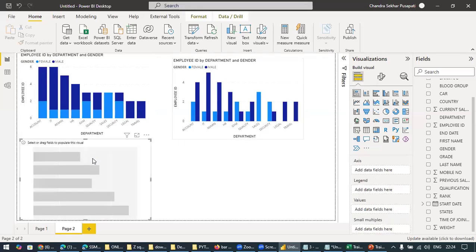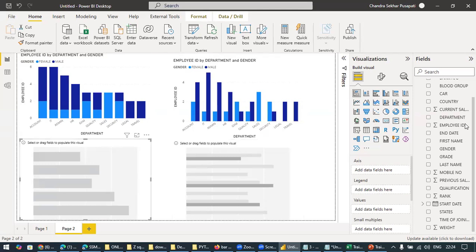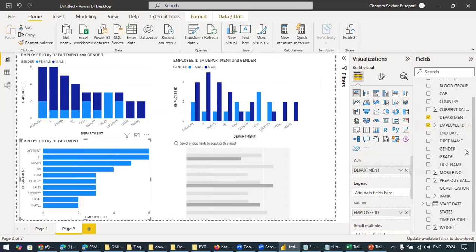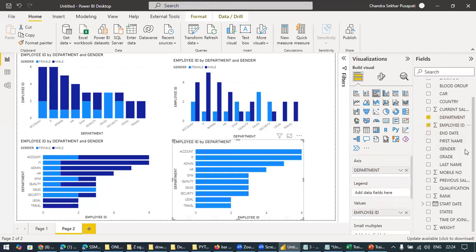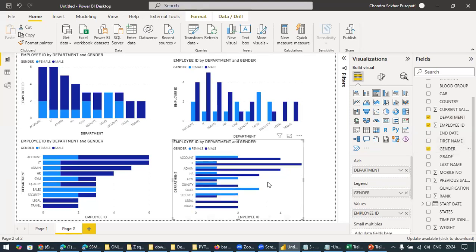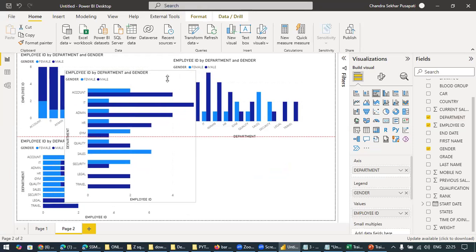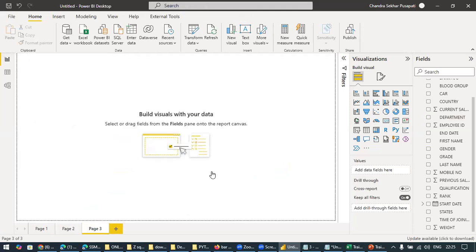Next, in horizontal version also we have stacked and clustered. See, horizontal stacked, horizontal clustered. Like this. And also we have something called 100% stacked.